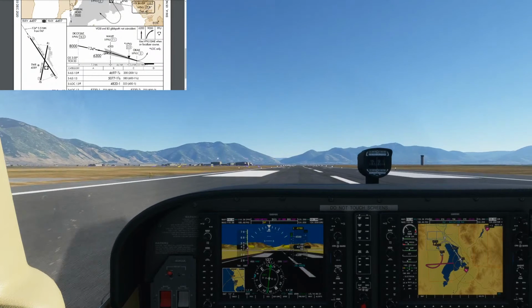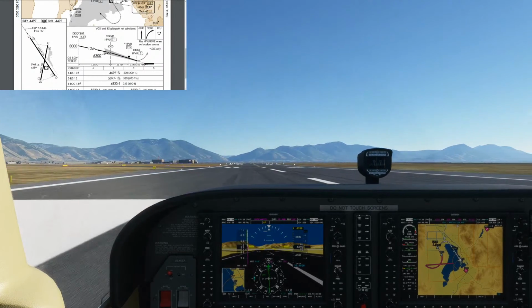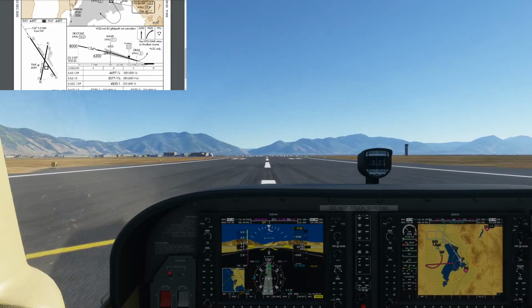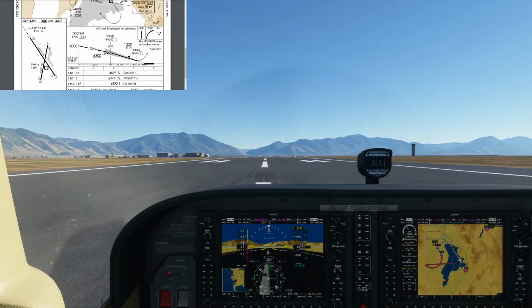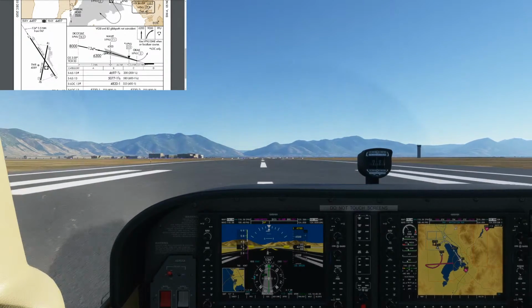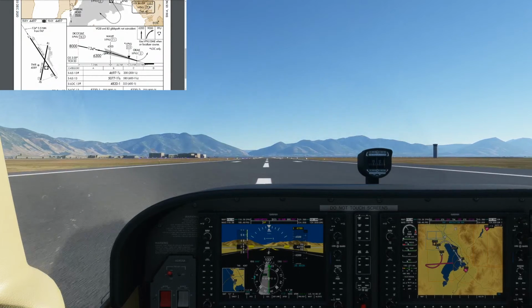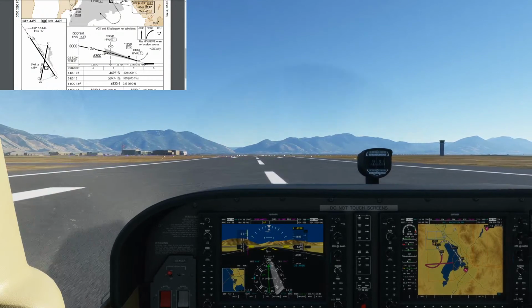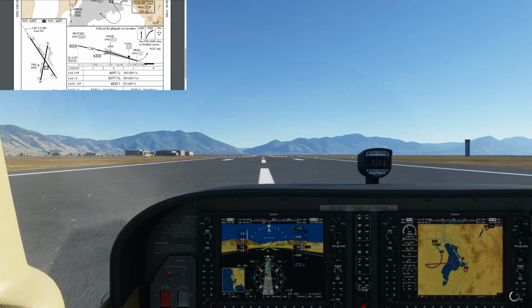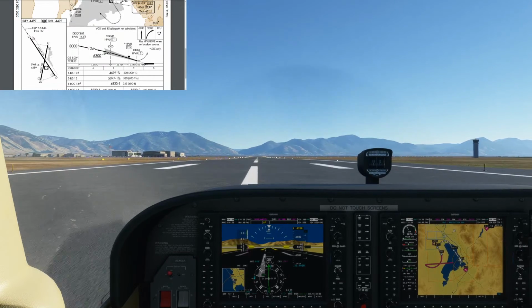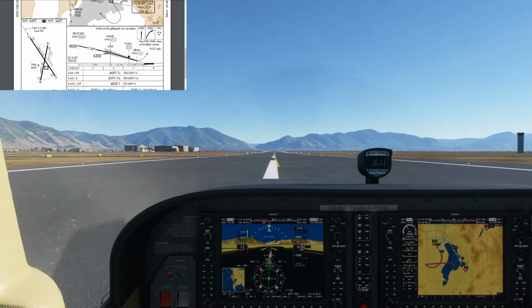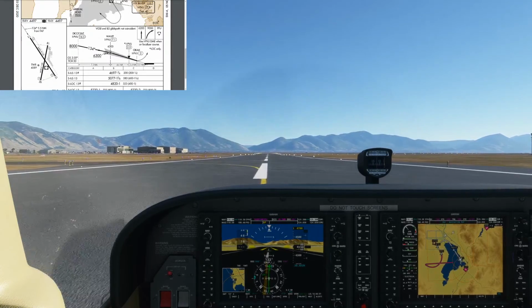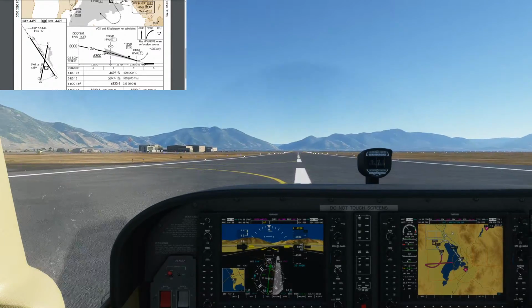Bit of a bounce there. Not the prettiest, but we made it. If I used brakes, I could have made that taxiway, but boy, I need to fix my rudder. I have to be drastically to the right, which maybe they're trying to do P factor, but there shouldn't be P factor when you're slowing down. That doesn't make sense.